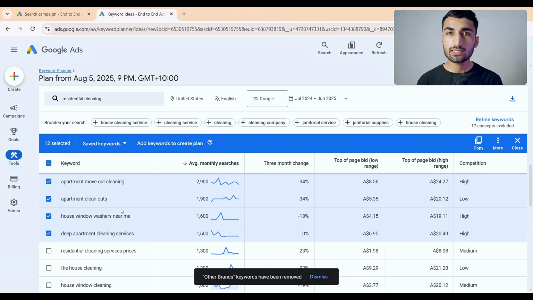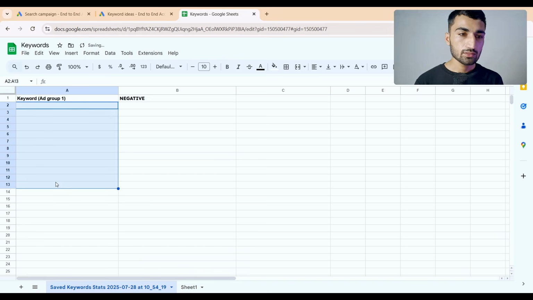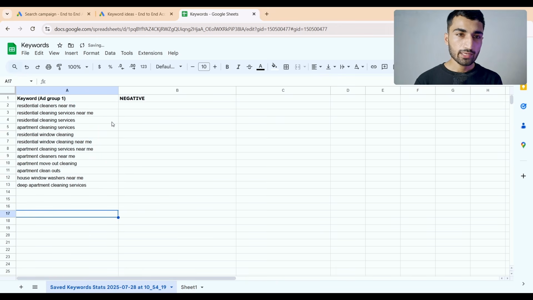And similarly, you need to focus and pick your keywords, copy them here, and paste them somewhere in your Google Sheet. So here I am in my Google Sheet. I can paste all of these keywords here, right? And the second thing I need to do is to find negative keywords as well, because a lot of the time Google will show my ad to my competitor, so I don't want that. How to do that? Again, the process is very simple.